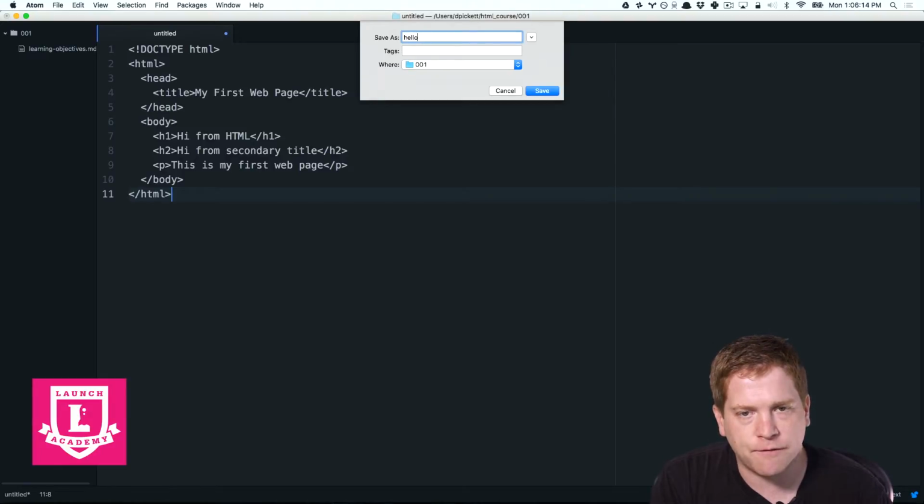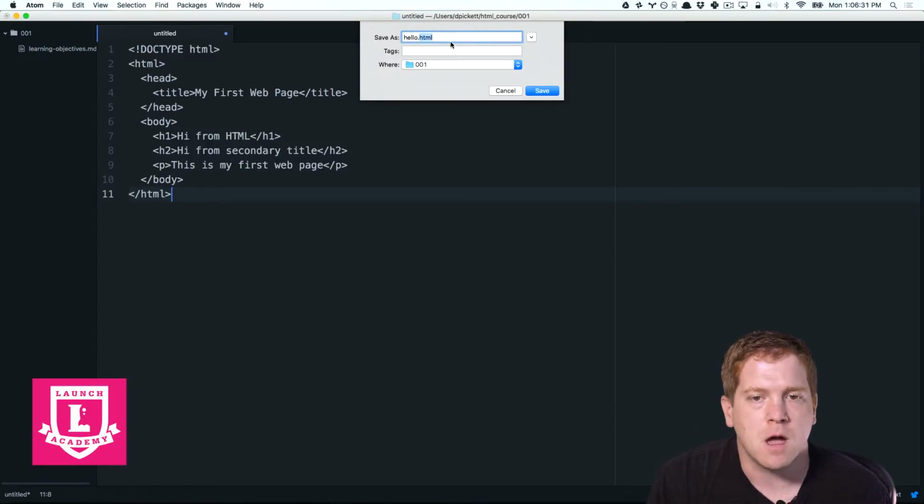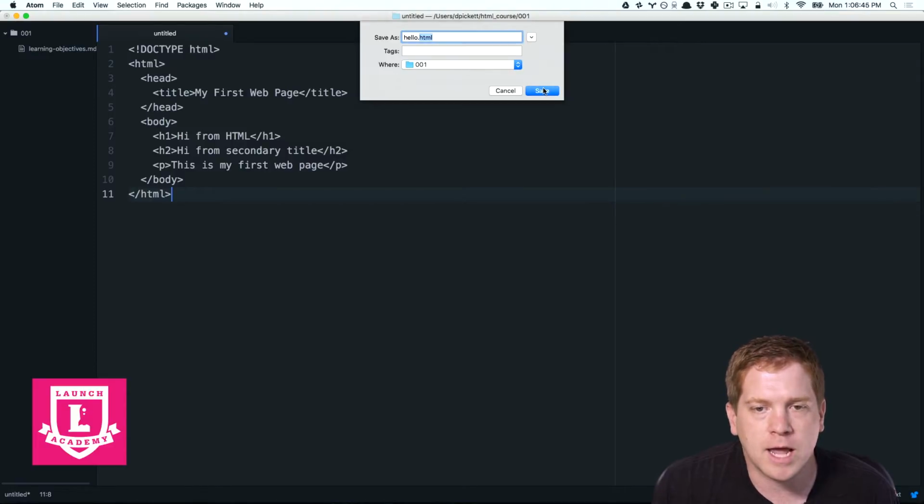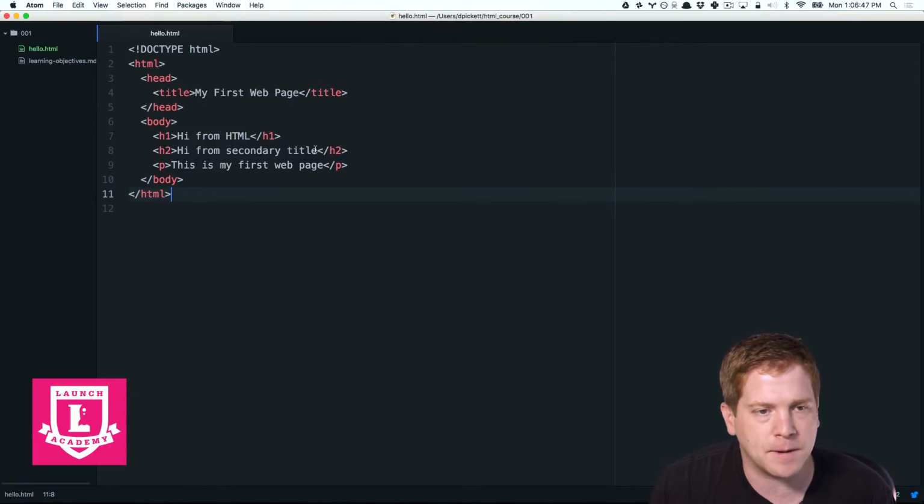I'm going to name this file Hello, but I'm also going to be careful to use the appropriate extension. The extension of a file is indicated by everything to the right of the dot. Here we're giving a hint to the operating system and to all the applications that use the file system that this document contains hypertext markup language. So we're going to use the appropriate extension here, HTML. And when I hit save, watch what the editor does for me.